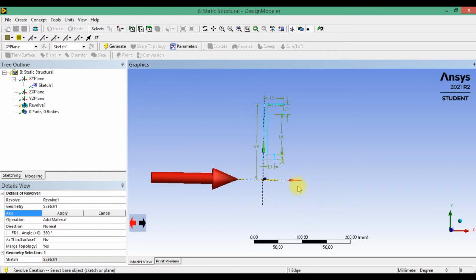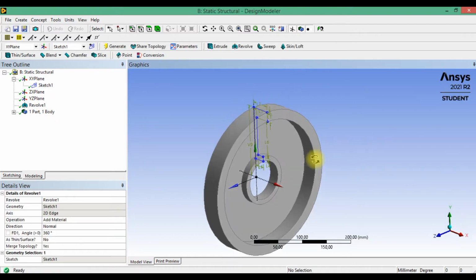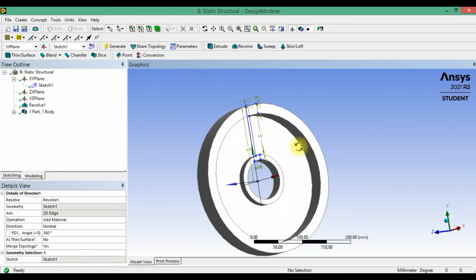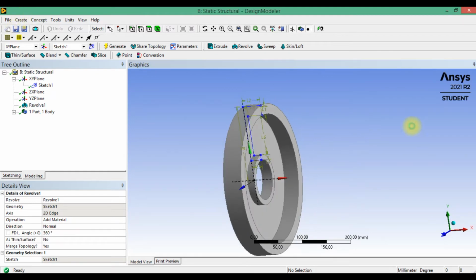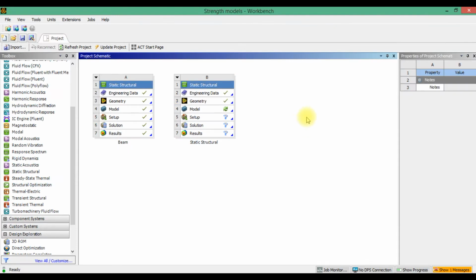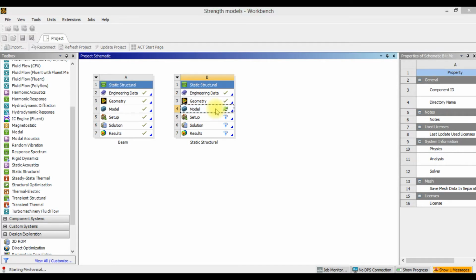Select axis X and direction normal, and angle of rotation is full circle. So we get this geometry. Save the project and close Design Modeler. Next, go to the mesh.